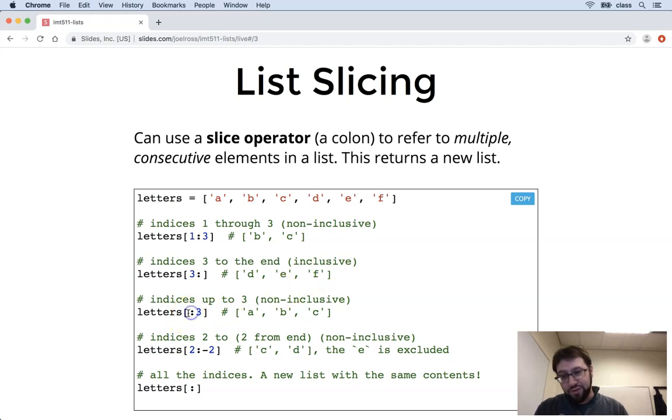Similarly, I can leave off the starting value, which means start at 0. So you can put 0 colon 3 or just colon 3 without the 0, and they mean the same thing. Again, we start at 0, 1, get to the 3, but that gets left off because we're not including it. If you put negative values, they get values from the end. It works sort of the same way.